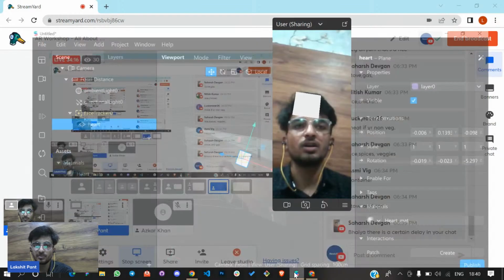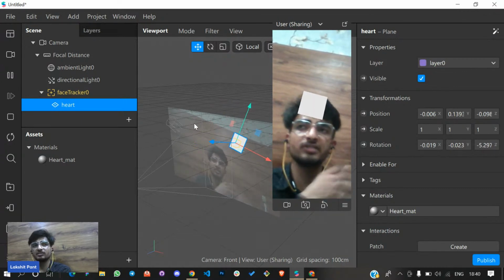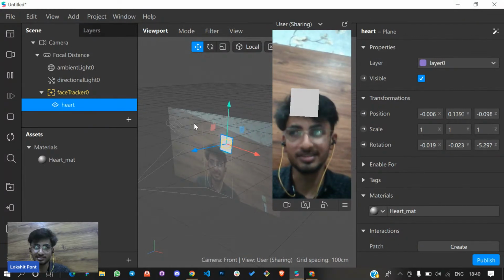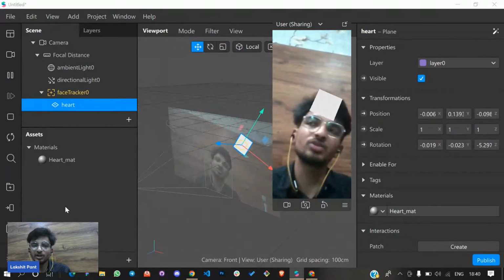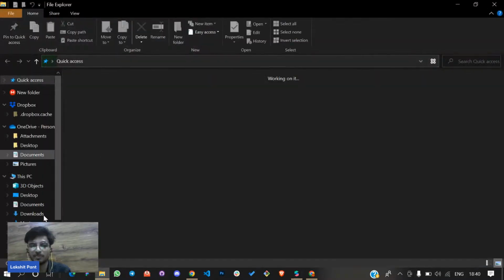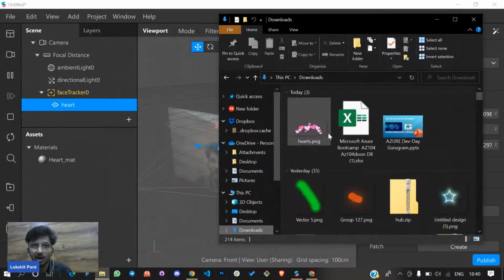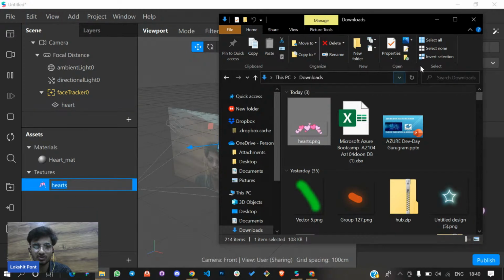Now what's the next step? The next step is to put some spices and textures in order to get that flavor, because you have to prepare the biryani, remember. Textures you can simply drag and drop from your local computer. Right now this heart image is in my laptop's download folder. You can just click on the hearts and simply drag and drop it to the asset panel. You will be able to see the hearts over here.